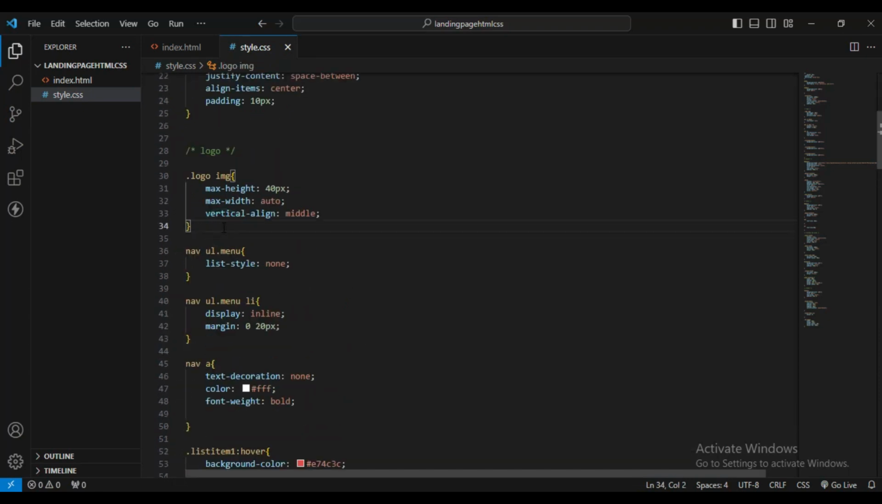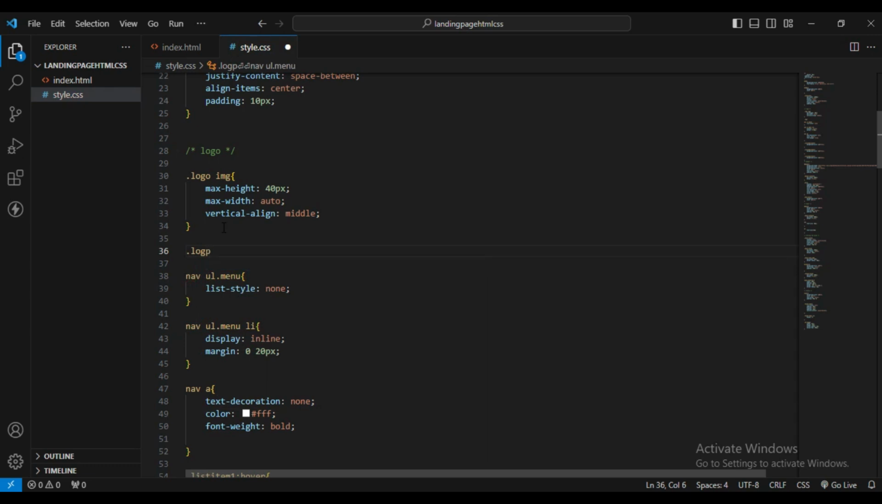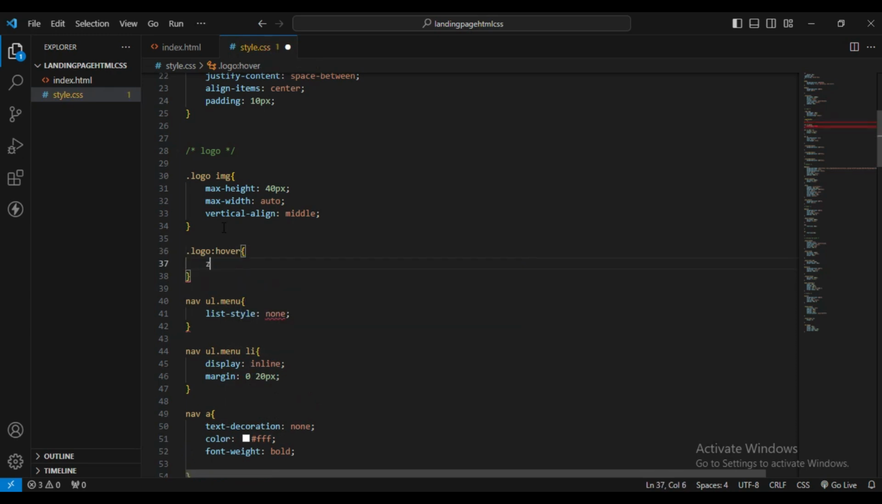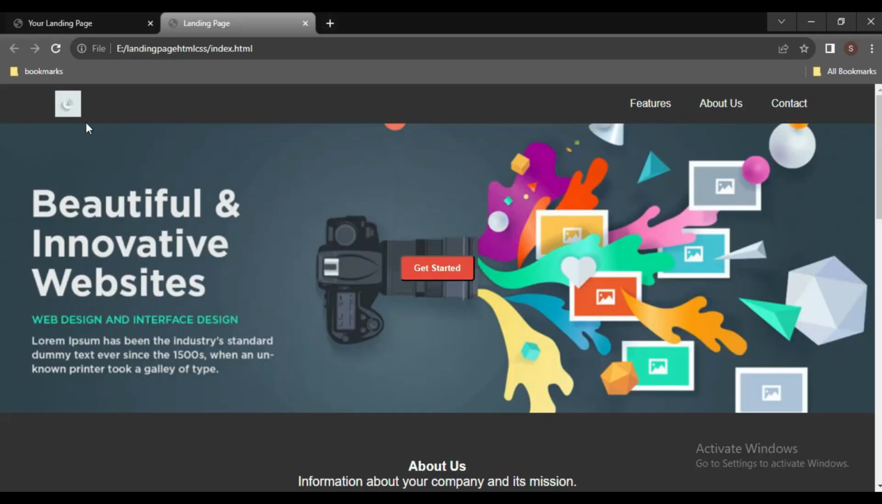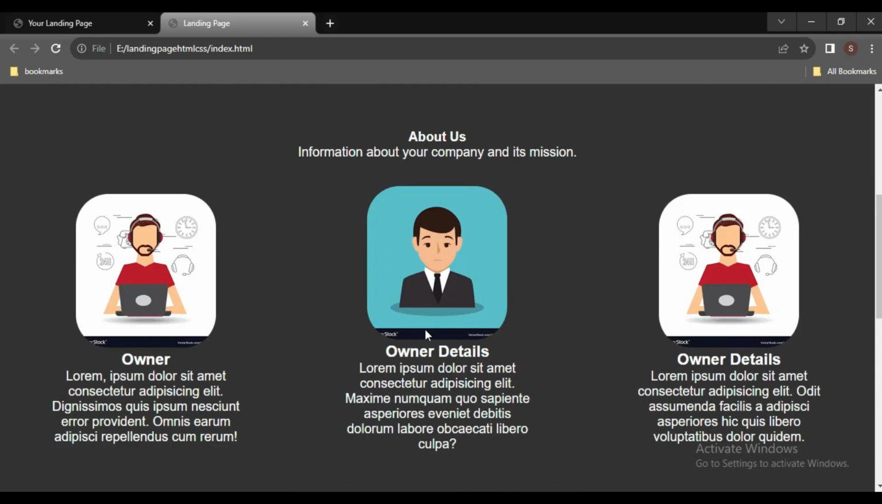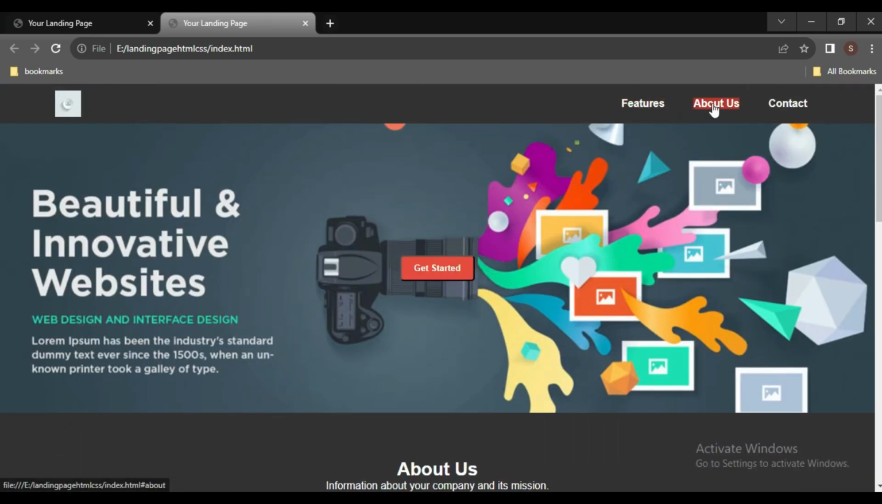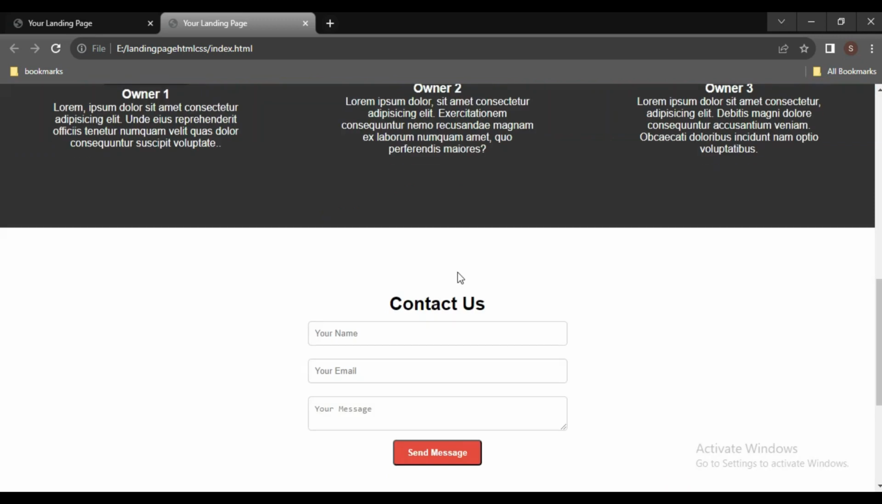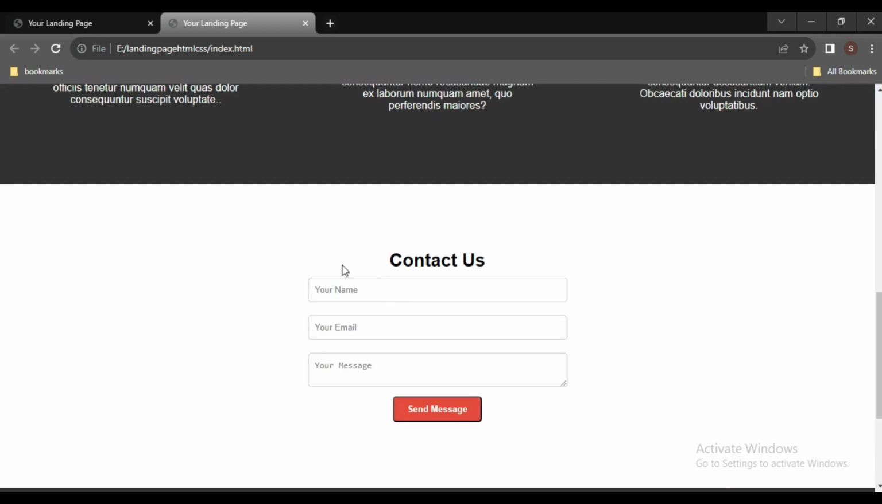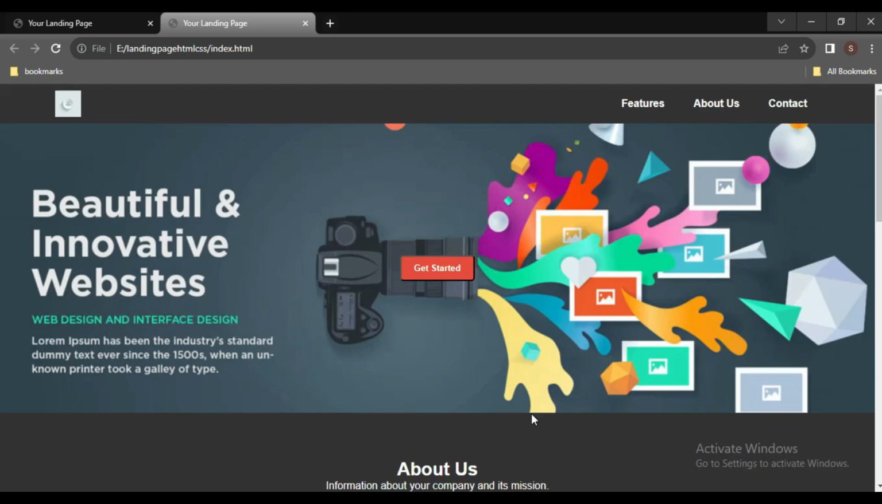Now at last, if you want, you can zoom your logo when mouse will enter. Okay, so it is zooming out, and our design is ready, and you can see that everything is looking fine. So guys, this was our basic design for our landing page.